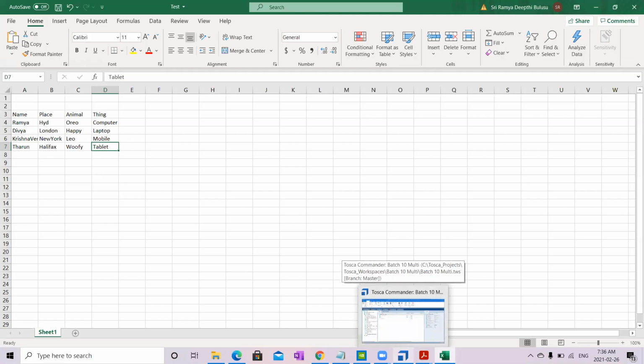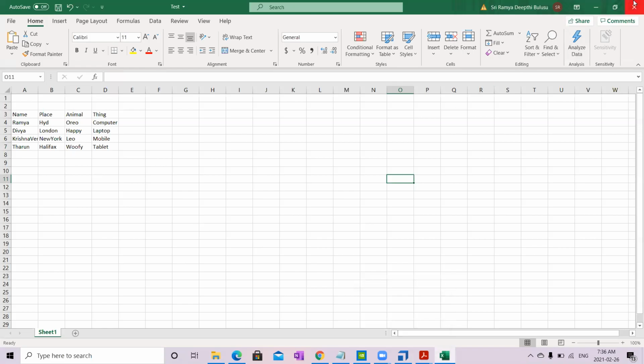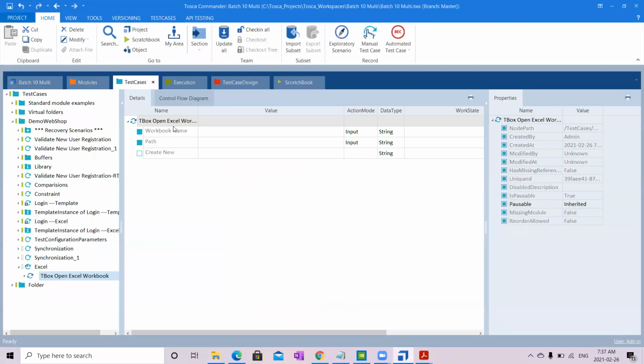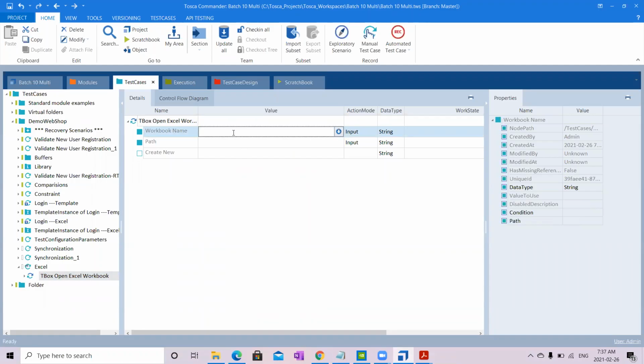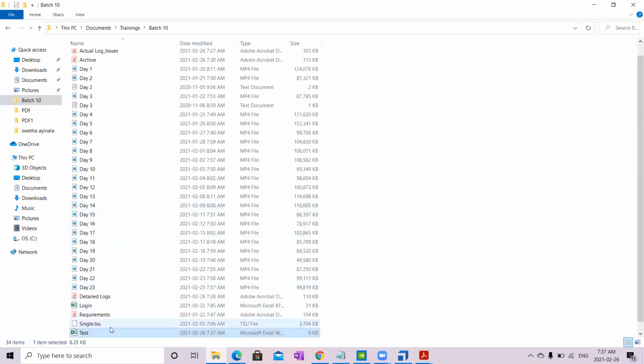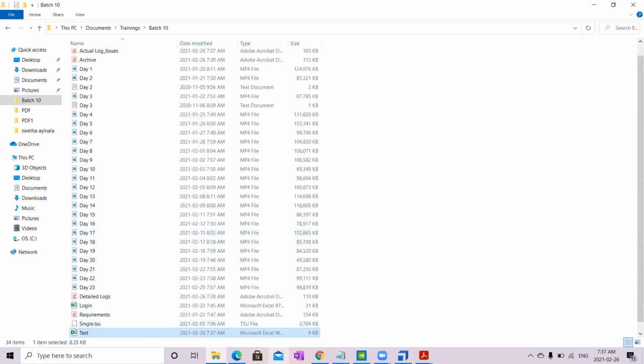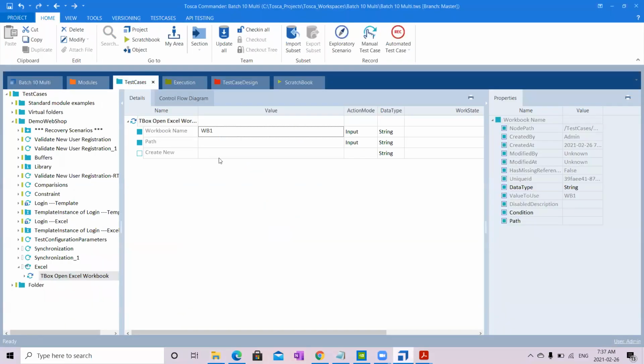Now we are done with Excel sheet creation. A3 to D7. Close this Excel sheet, save, and come back to our Tosca. Here it is asking for the workbook name. This workbook name could be anything. I am giving WB1. This is the name which I am choosing. The next one is path. For the path, shift right click, copy as path. Come back to Tosca, paste it and remove the inverted quotes.